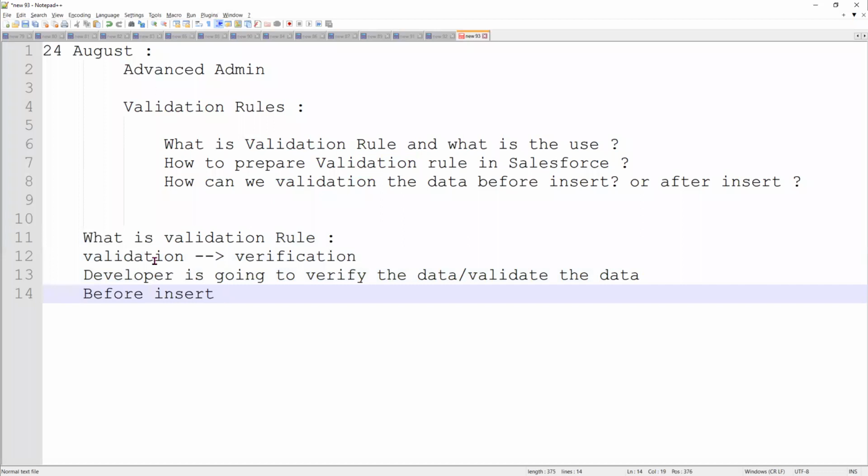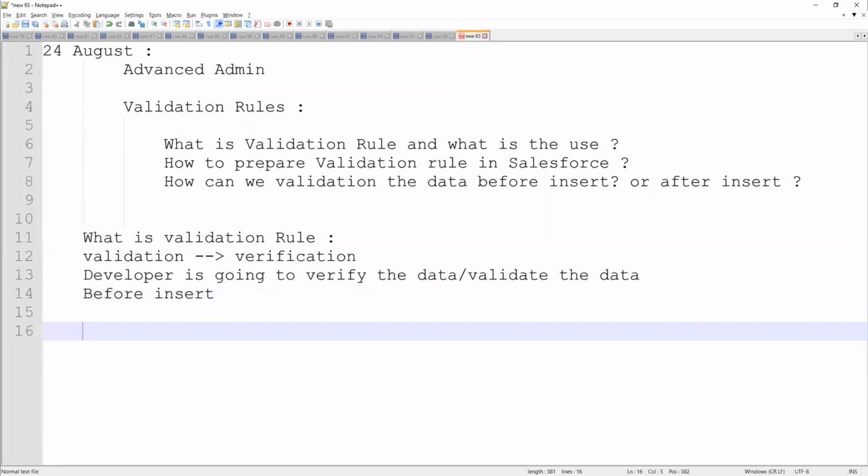That's what we are going to verify. What is the data that the user has entered? Is it valid data or not? Is it in the correct format or not? Why do we need to verify the data? What is the purpose of verifying the data? In order to maintain the accuracy and quality of the data, because in Salesforce, we always have to maintain the accuracy and quality of the data.